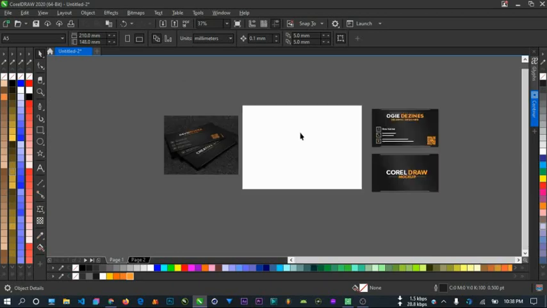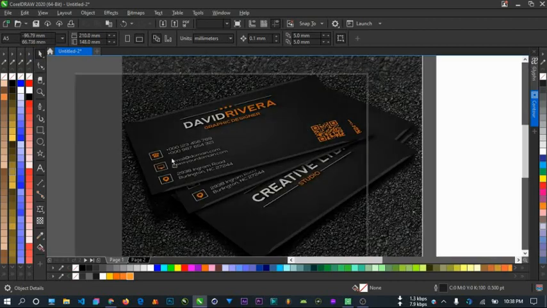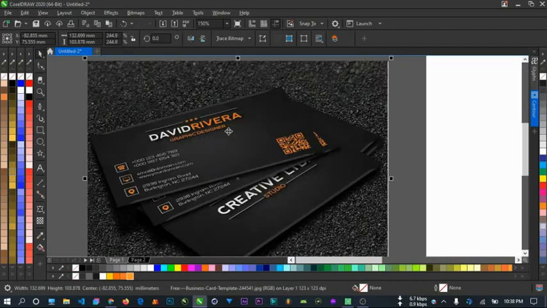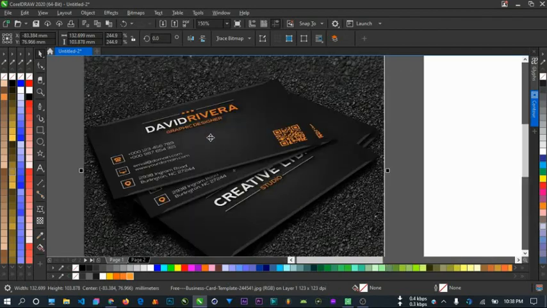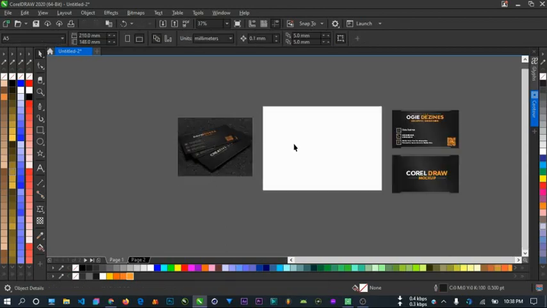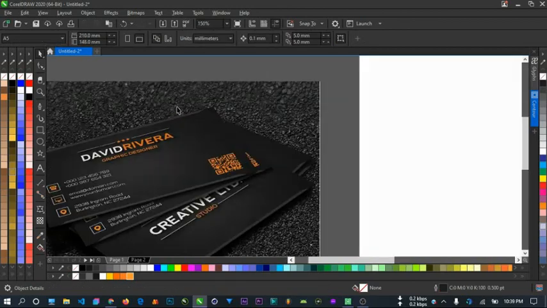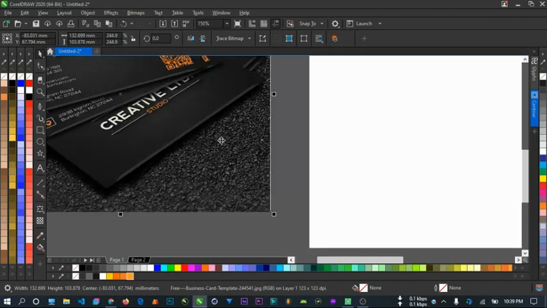Okay, so welcome to this tutorial, and we're going to be making this mockup. This is a picture I found online, and we're going to be making this in CorelDRAW, and we're going to do everything from scratch. Actually, we're going to just try even this background. We're going to just see how we can.